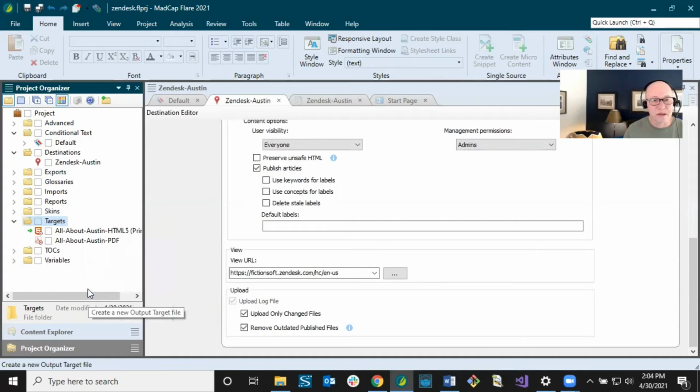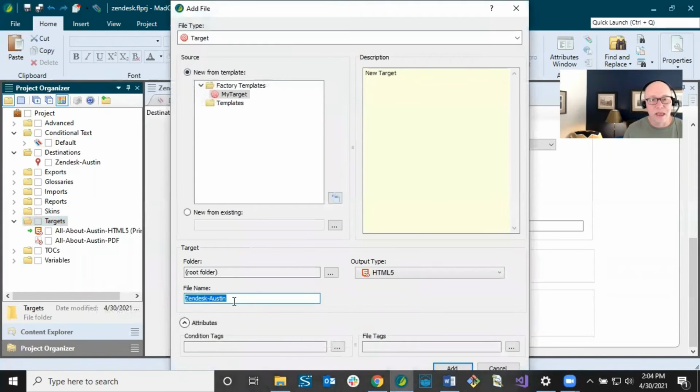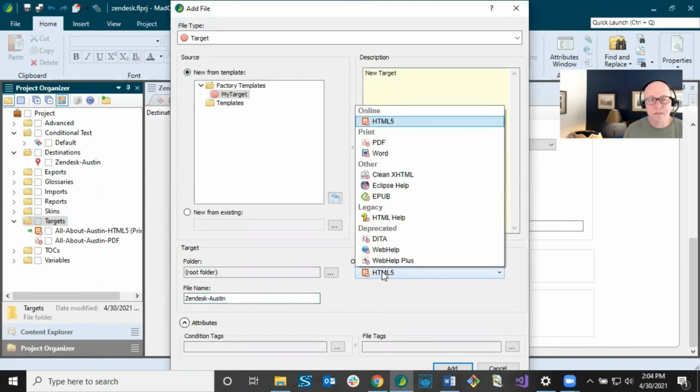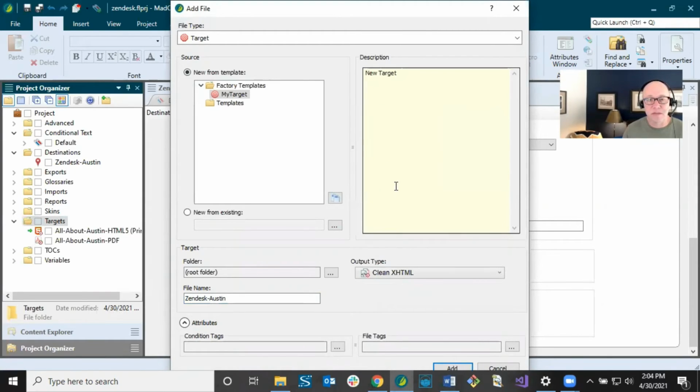And so I'm going to right-click that and select Add Target. And I give it a name. Previously I put something in here, so it remembered: it's Zendesk Austin. Name it whatever you want. Now, for output type, I could choose HTML5 as long as I remember in my target to go set the skin on the skin tab to none. I'm not going to use HTML5 in this example, though. I'm going to use clean XHTML.